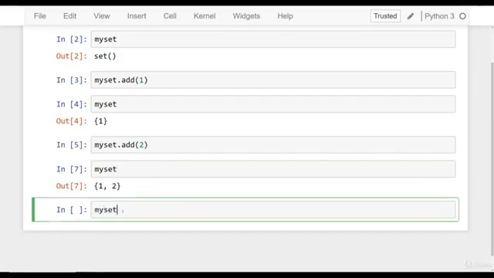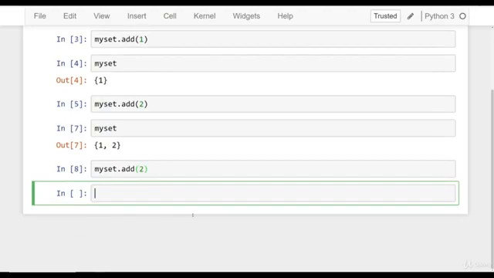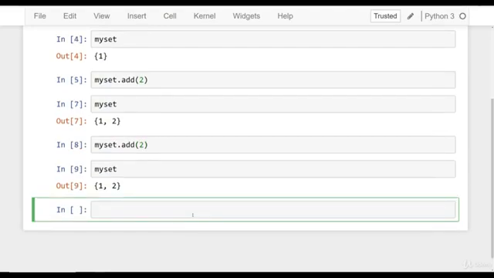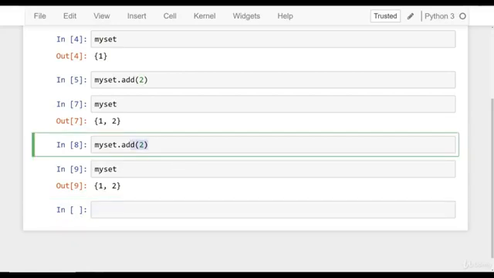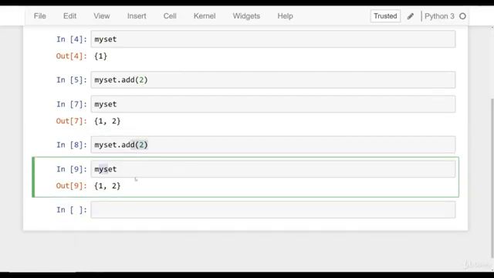Now let's try adding 2 a second time and see what happens. If I call my set, it still just shows 1 and 2. It doesn't show 1, 2, 2. And this is basically what a set is. It has to be unique values in there. If you try to add a value that's already in the set, it won't repeat it. It'll just say, hey, we already have that value in there. I only accept unique values.